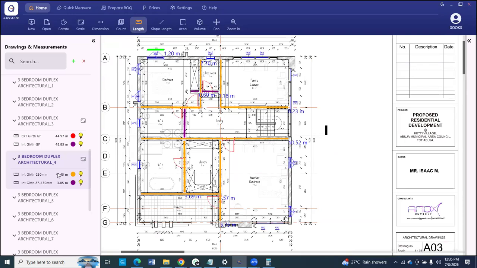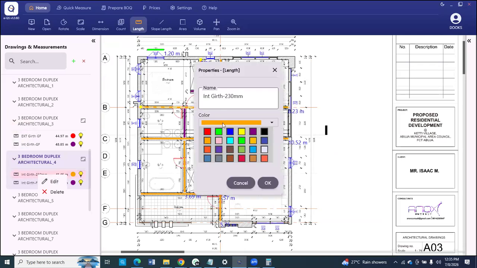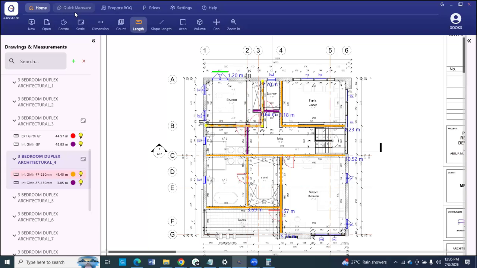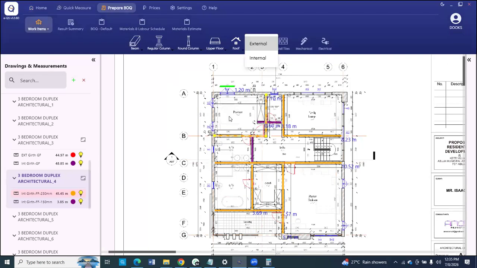So let me edit this one to add first floor. Okay, we've gotten the needed values. Then we'll go to wall, external wall.